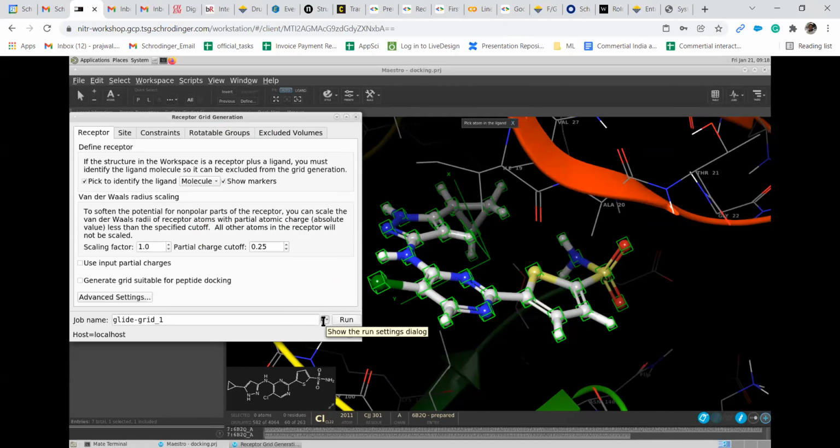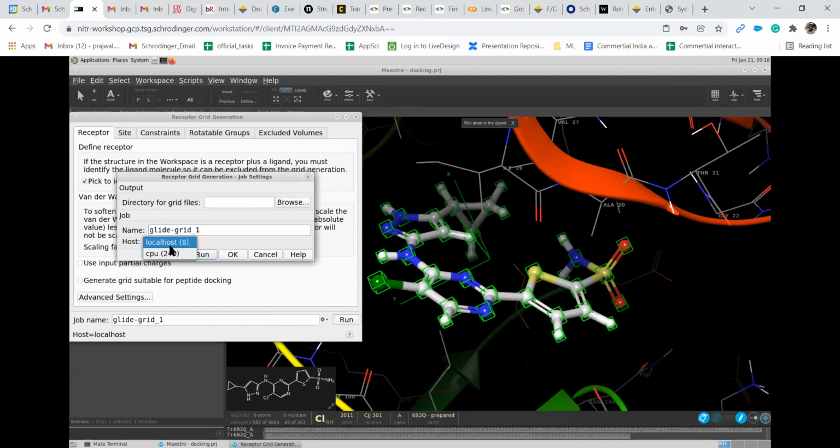But again, I am specifying one more thing. Before hitting the run button, you always need to remember: go to the drop-down beside the run button, and this is applicable to all tasks onward. Every time before hitting run, change your host from localhost to CPU 240. This is important and you need to remember it. This is also mentioned in the handout, so read it carefully. Please change your host from localhost to CPU 240.